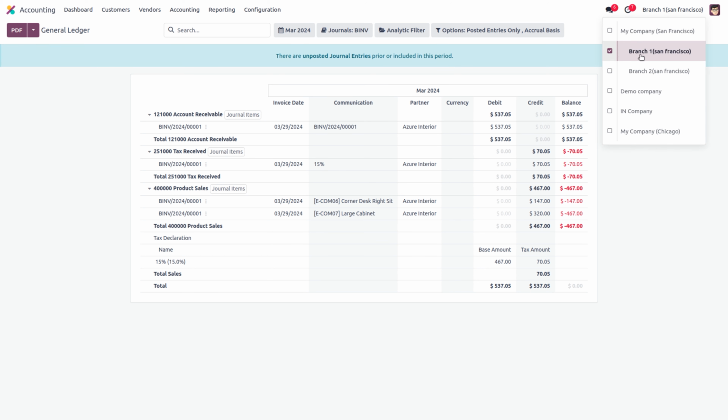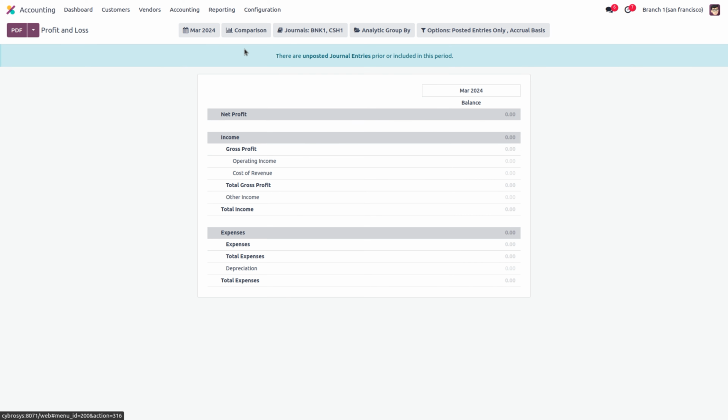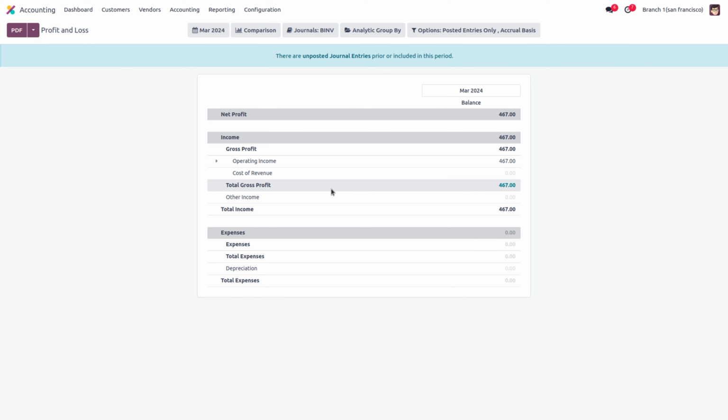And if you have enabled the branch one San Francisco and open the profit and loss report, you will be able to find the P&L report based on your branch. So you can choose a customer invoice. In operating income, you can see 460 cents. In this way, you will be able to take the reports of your branch, whether it is balance sheet, profit and loss report and all.